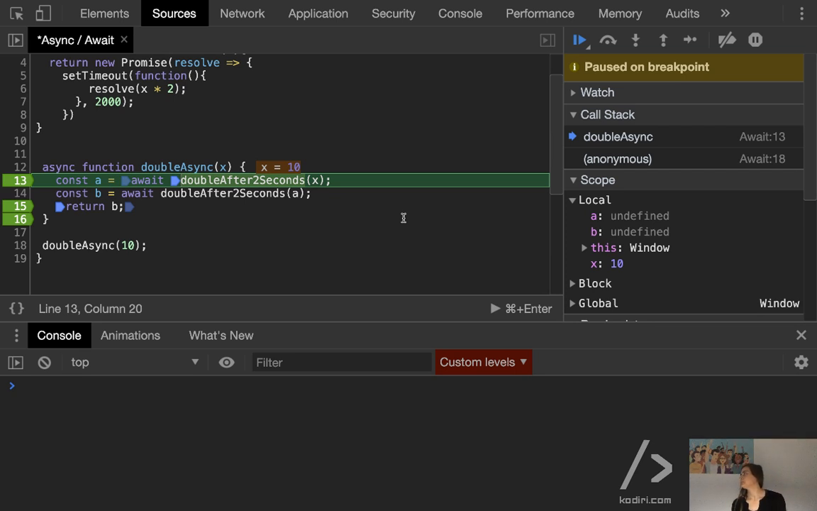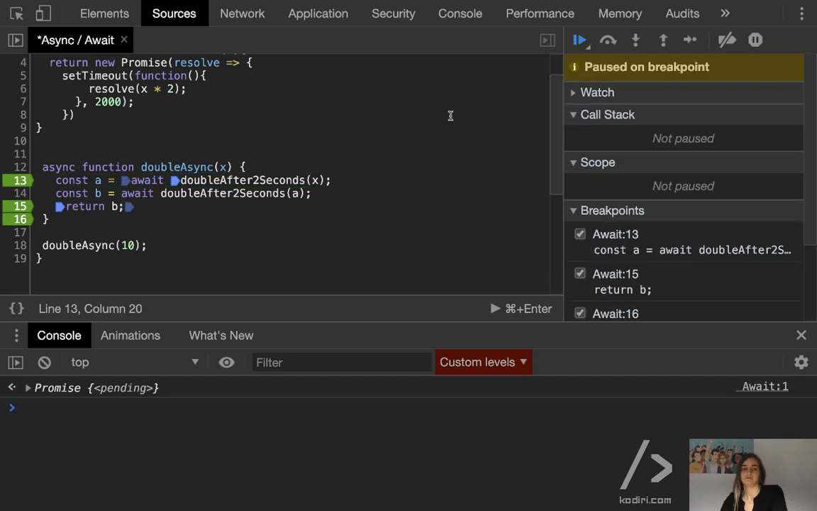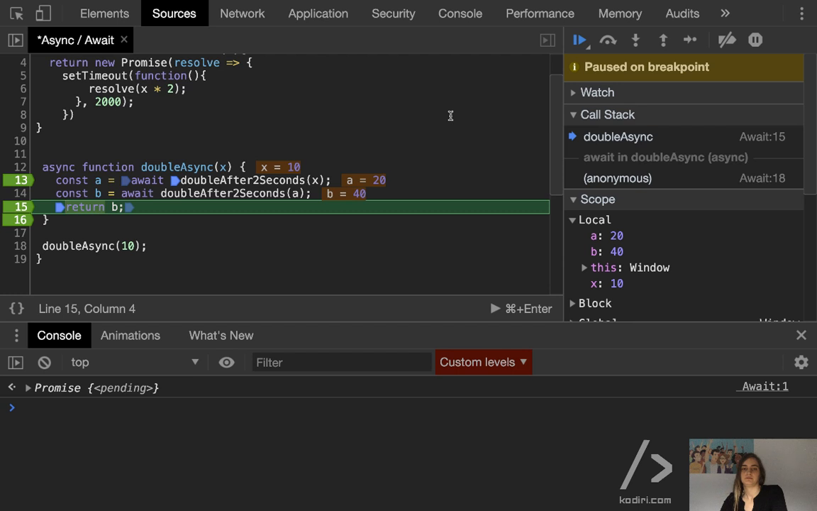15, how long will it take to stop on 15, guys? 4 seconds, correct. So 2 seconds for 14. No, not really. 2 seconds on 13 and 2 seconds on 14. Okay. So 15, 4 seconds, more or less.